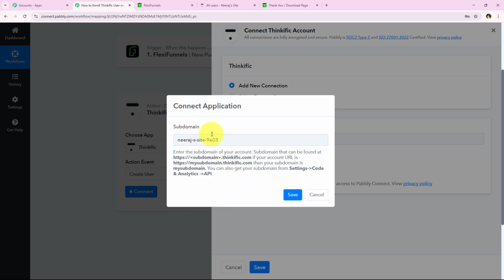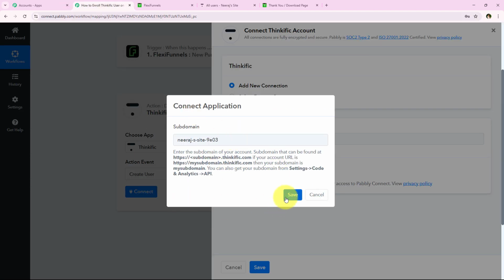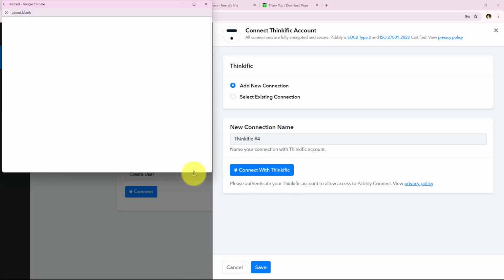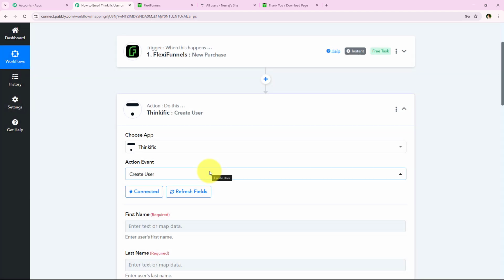You also have to get this subdomain exactly the same way I did, all right, from the URL. And then we just have to click on this save. And as soon as we're going to click on save, yes, you can see authorization successful. With this, we have successfully connected our Thinkific account with our Pabbly Connect's workflow.